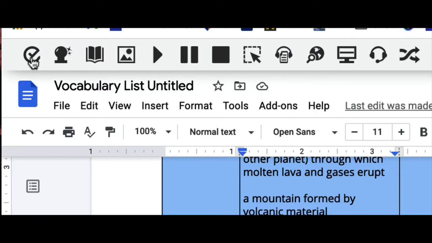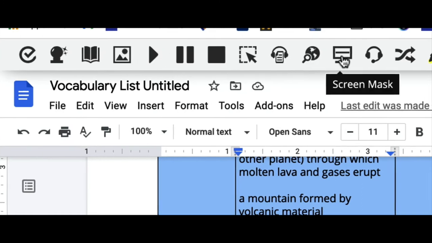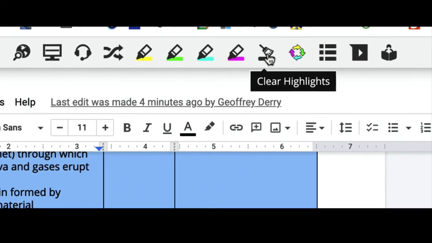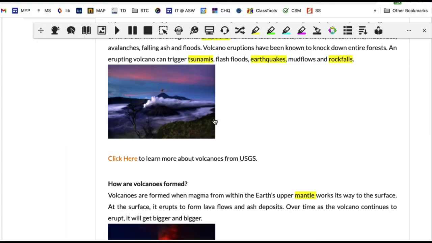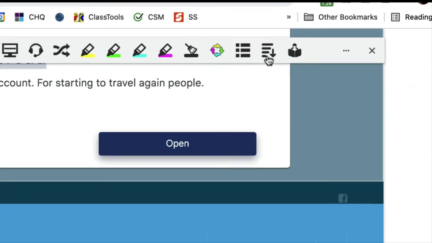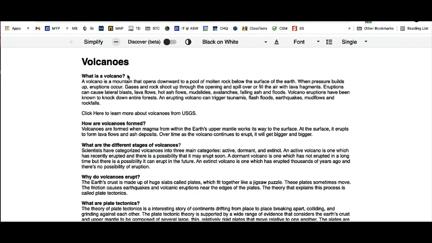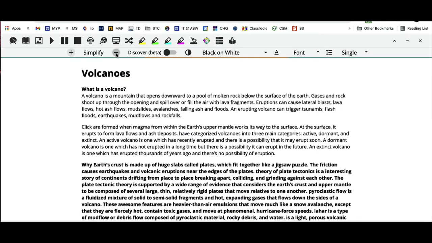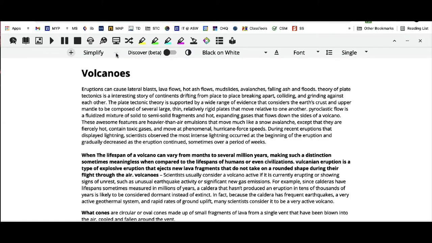Read and Write has so many features, including Check It, Prediction, Dictionary, Picture Dictionary, Read to Me, Screenshot Reader, Audio Maker, Internet Search, Screen Mask, Talk and Type, Translate, Highlights, Collect Highlights, Vocab, Voice Note, Practice Reading, and Simplification. With the click of a button, students can take away all the ads and extra details that you don't want them to see on a website, and even make the articles and reading shorter.